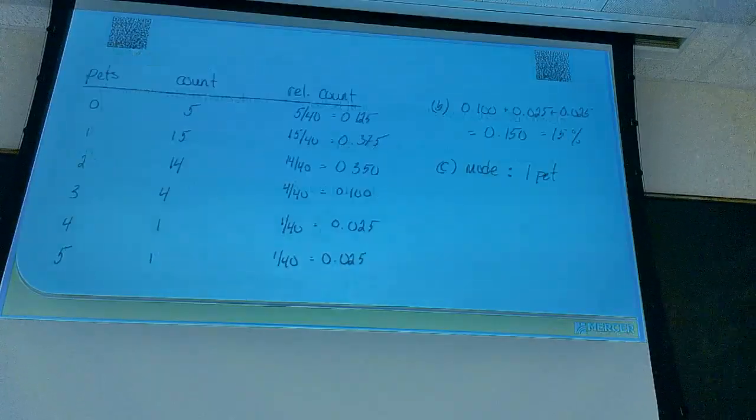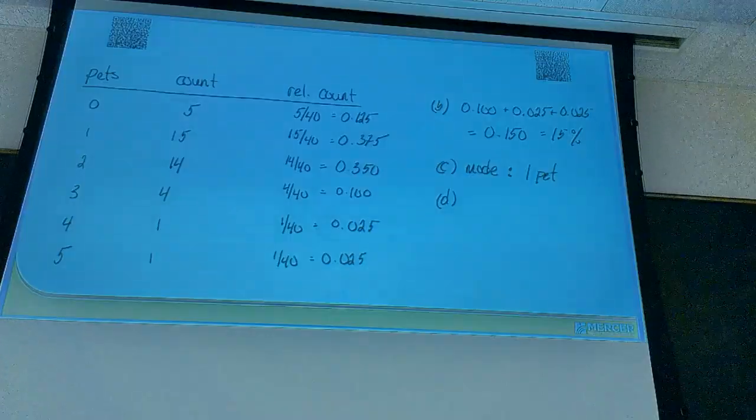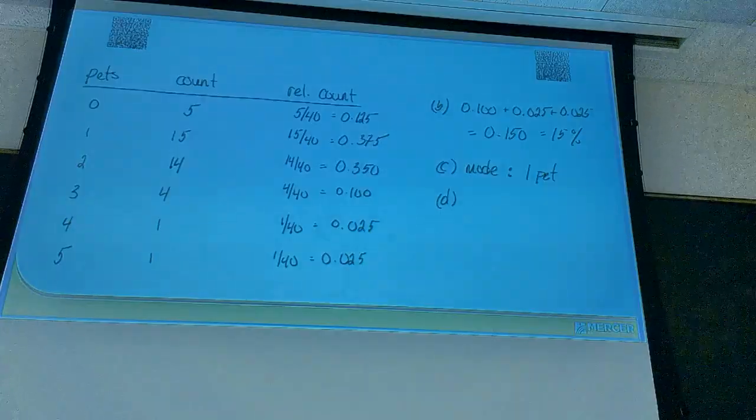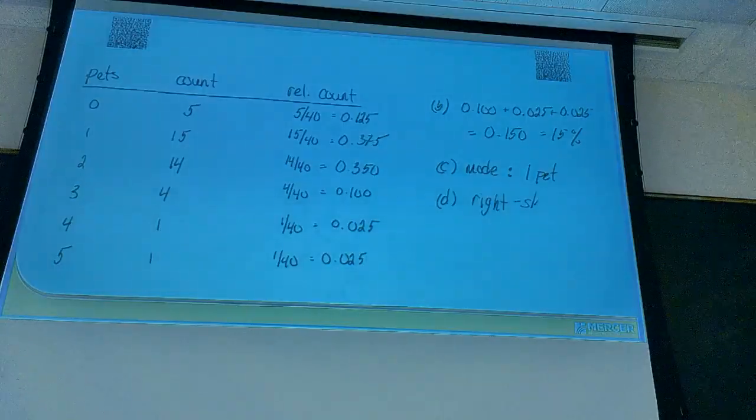And describe the shape of the data. So just looking at the table, what's the shape? What does it appear to be? Appears to be right skewed. Right, your humps are on the left, which means your tail is on the right, so right tailed.